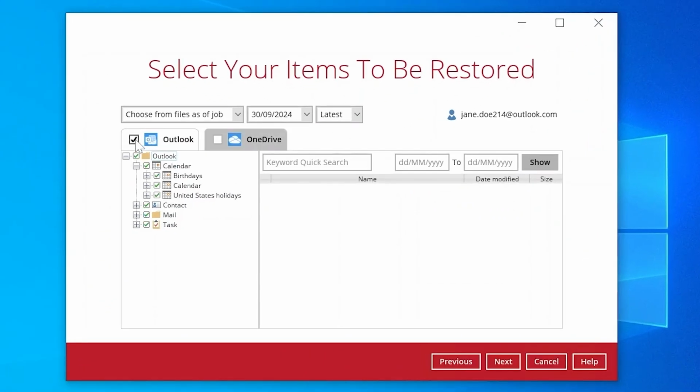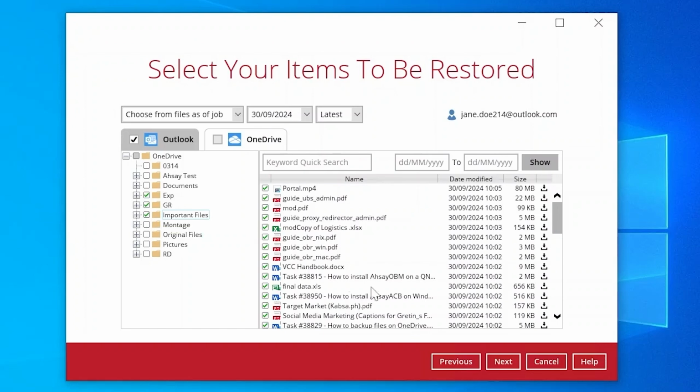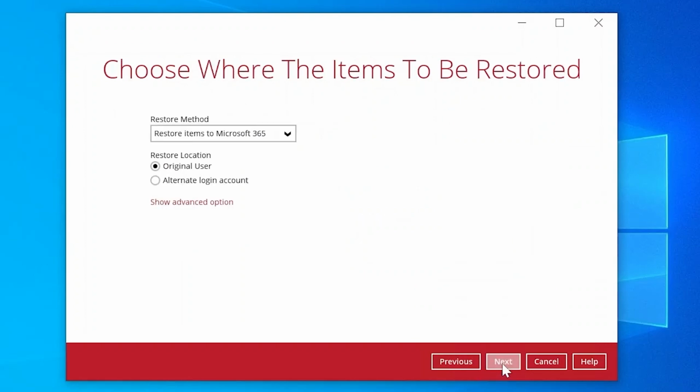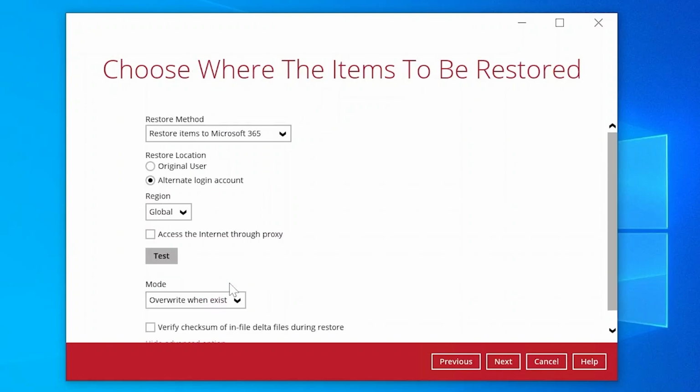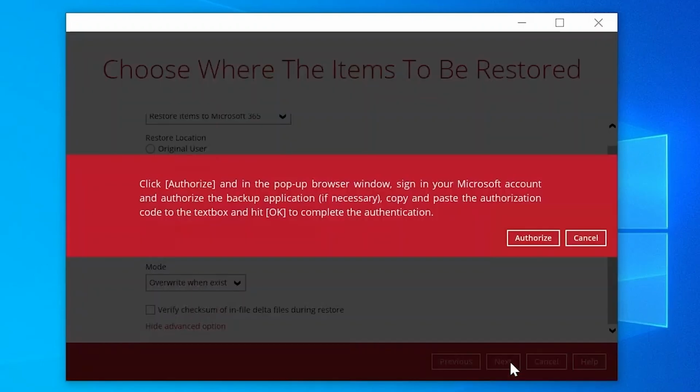For this example, I'll tick off the Outlook to completely restore and recover only selected folders from OneDrive. Click Next. Select Alternate Login Account. Keep the default selection for region. Click Show Advanced option and select a mode. Click Next. You will be asked to authorize AhsayOBM to access your alternate free Outlook account.